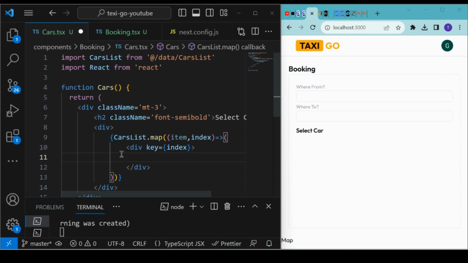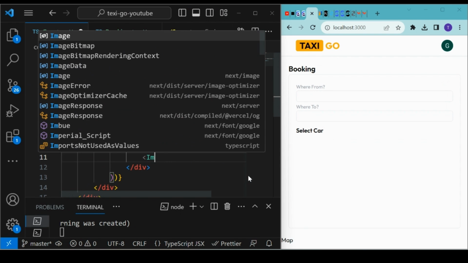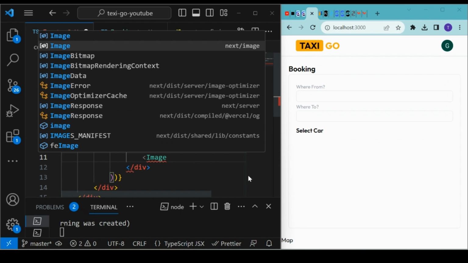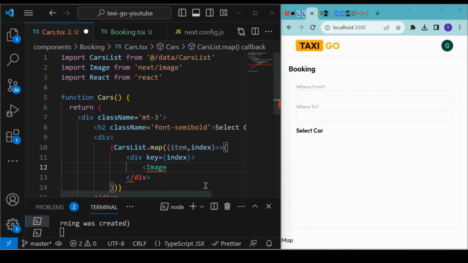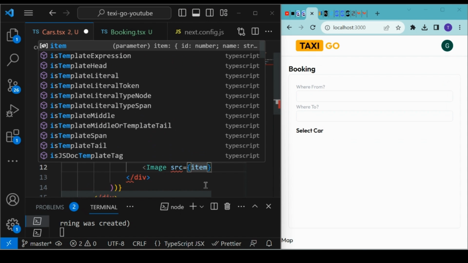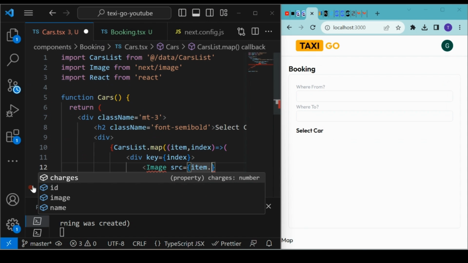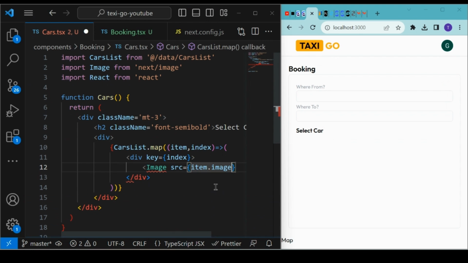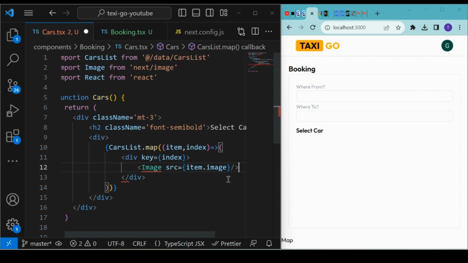Next, once we add this div, let's add the image. So let's say Image, we have to import it, which means importing Image from next/image. Then we have to provide the source. In this case, the source is item dot, and if you see, we have different options. In this case it is image. Okay, and then close the tag.